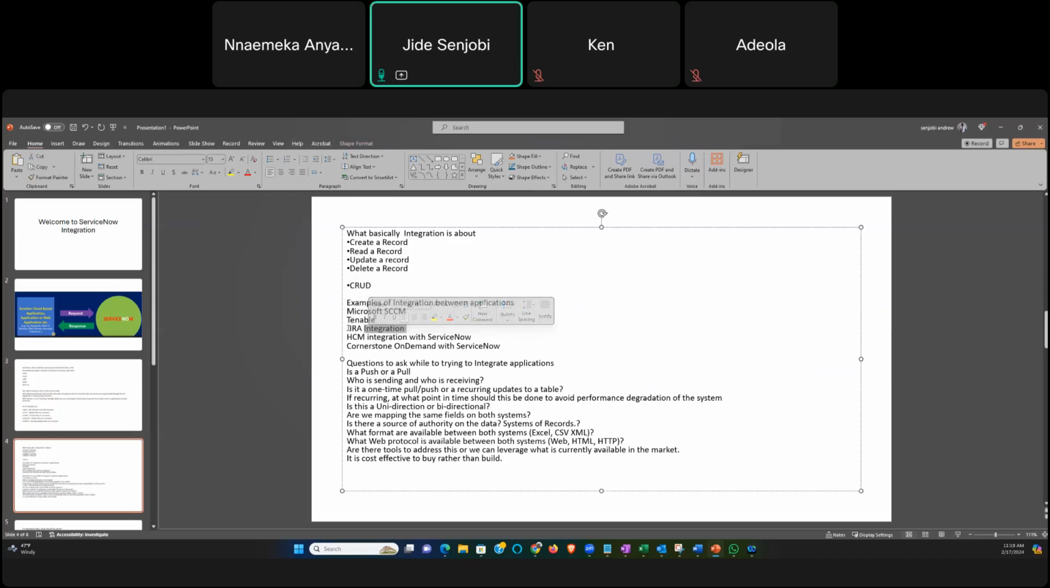As we all know, most of us are familiar with Jira, most of us that apply agile methodology at work. We use this application to update, to create stories, to do your project planning and things like that. And then we have HCM integration.